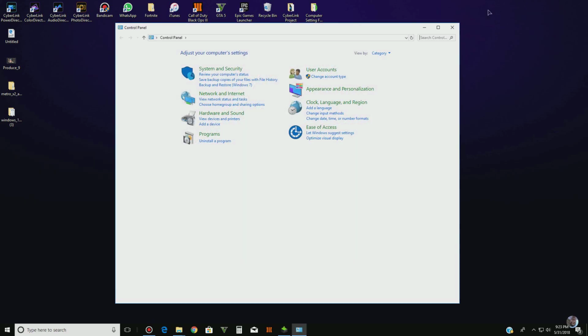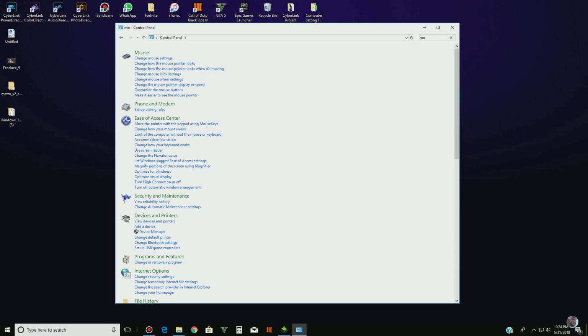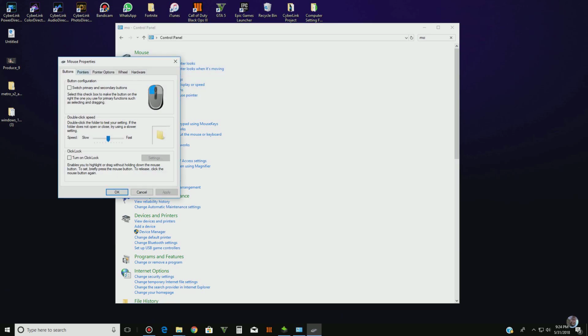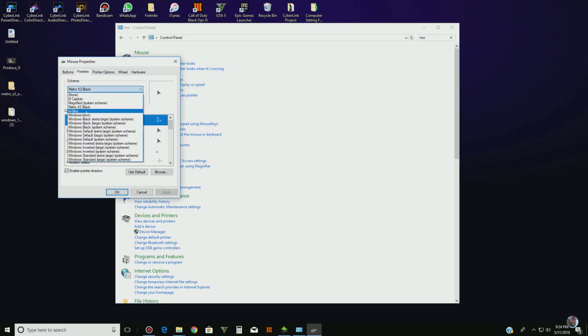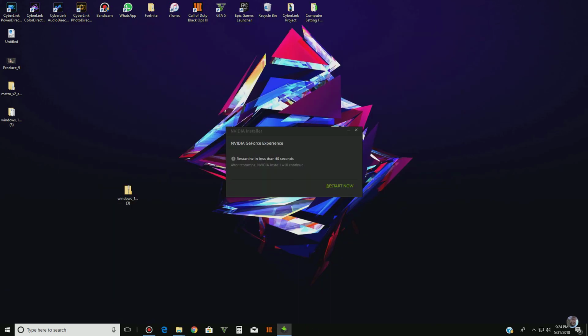Control Panel and mouse. And again, pointers, and I'm going to set it to Windows Black and apply. And it does stay like this after you restart.